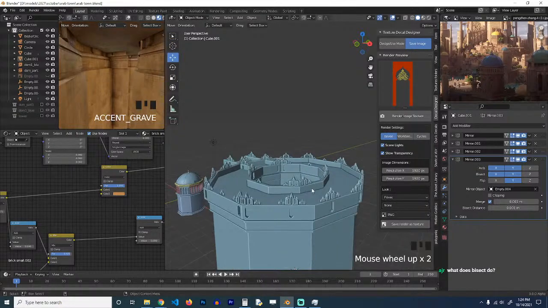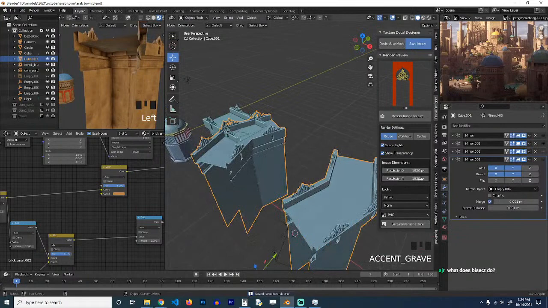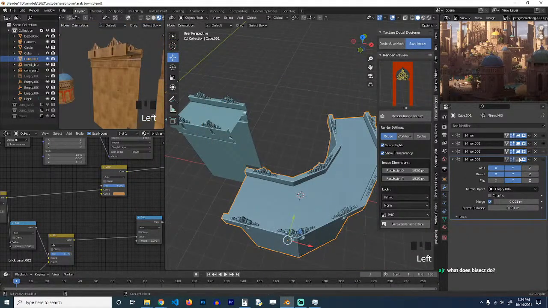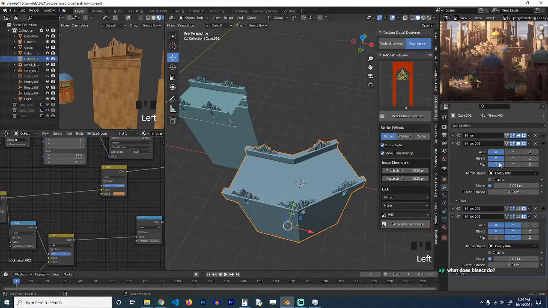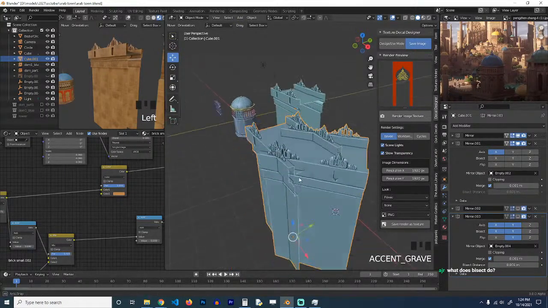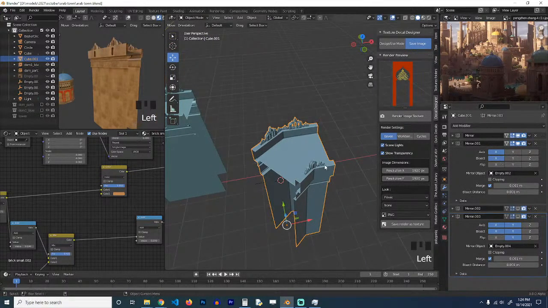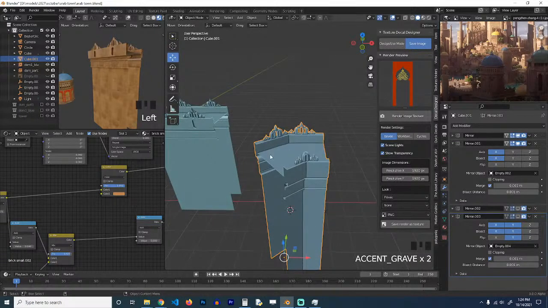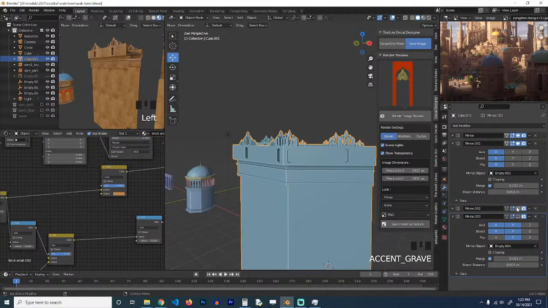What does bisect do? When you don't have bisect, I can see that some of these will start, let me first remove this. When you don't have bisect, the mirror pieces will start to intersect. When they are intersecting like that, you can hit bisect, and any intersections will be cut off. But if they are cutting off the wrong parts, you can just use flip, and that should flip the bisect.